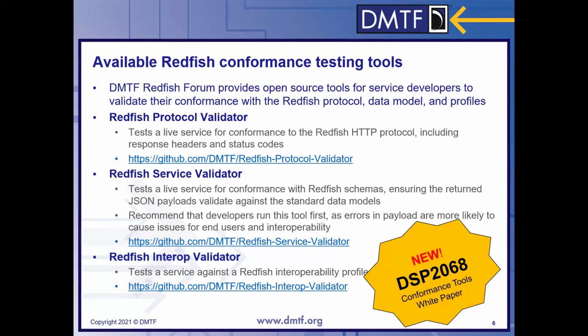Lastly, there's a white paper that was written, again, I think also last year. It's available for download on the standards Redfish page, called DSP 2068, and that is a conformance tools white paper, and that summarizes basically what I just said, but lays out how to run the tools, which tools are which. It's a short white paper, but really easy to hand to somebody that wants to get started with all of the validation pieces.